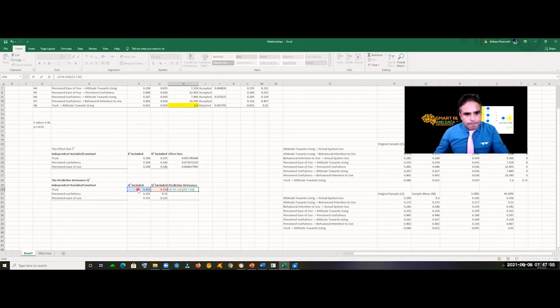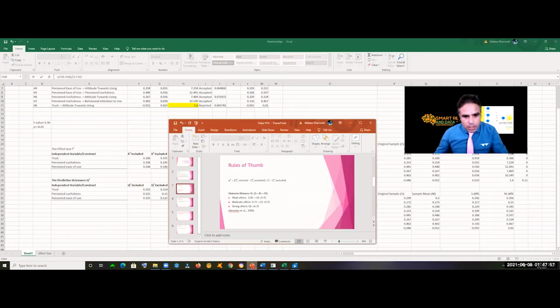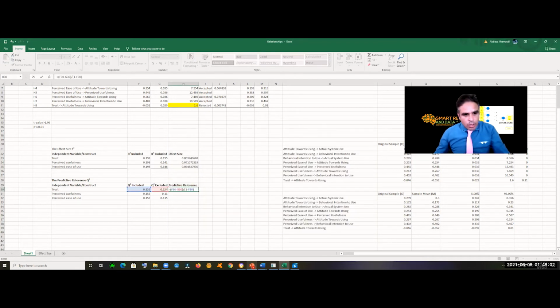Let me go back to the PowerPoint here. So, 1 minus q squared included. Okay, and this is F30. That's right. Okay, and that's it. Simply drag to apply the same. So this is the predictive relevance. This is q squared. Now I have this q squared.